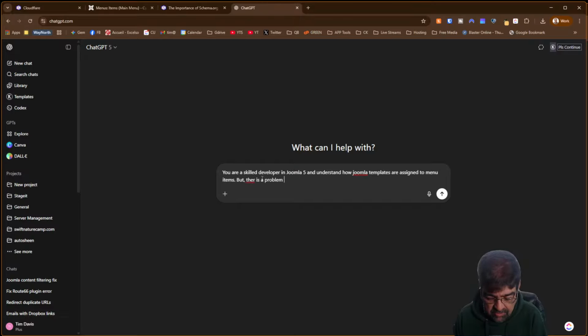But there is a problem because not all Joomla extensions offer a menu item for the different views and layouts.